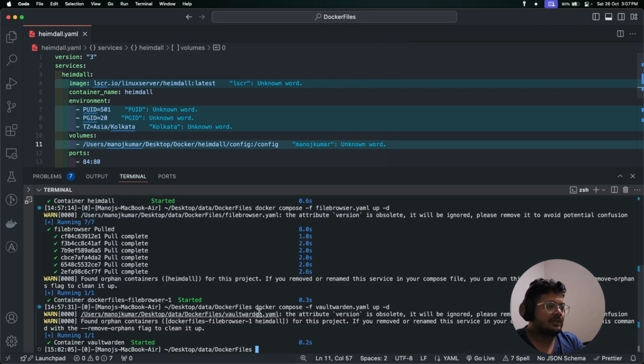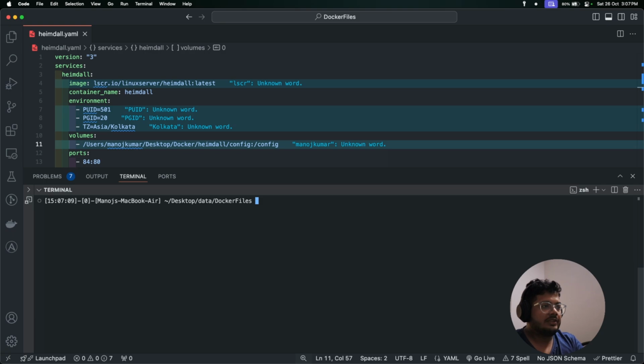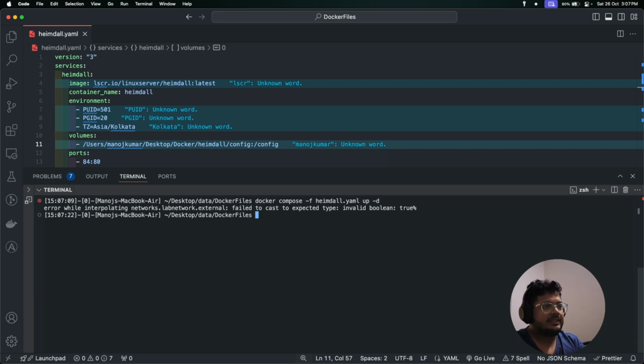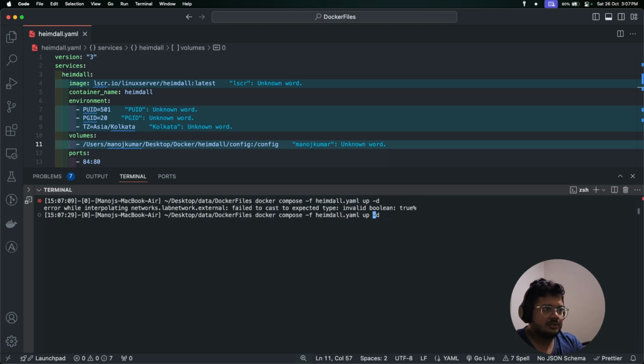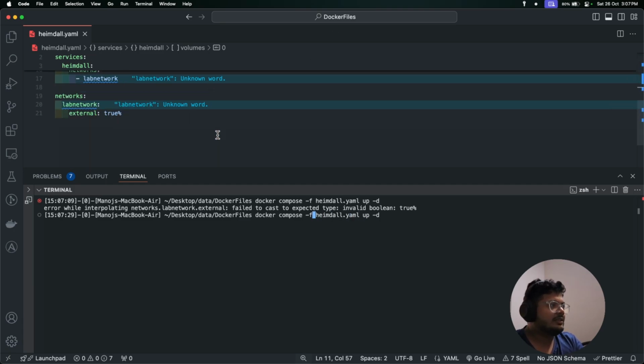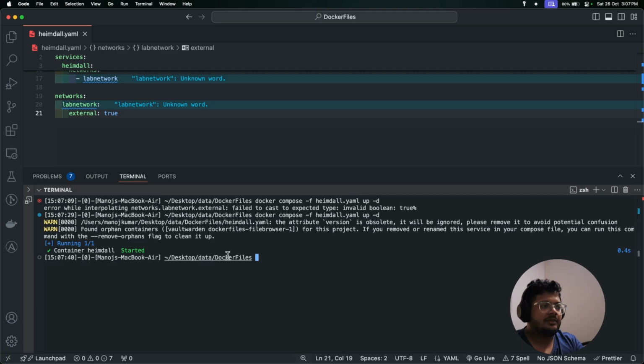I will open up the terminal over here. What I will do is docker compose -f file name, after that up -d. Okay, something is missing. We'll see. And up -d. Let me just check the file. Okay, this extra thing is added. We'll again do that, and here our container is running.